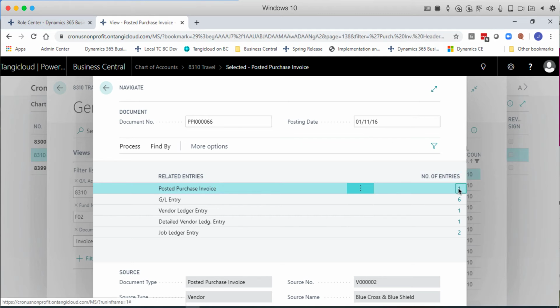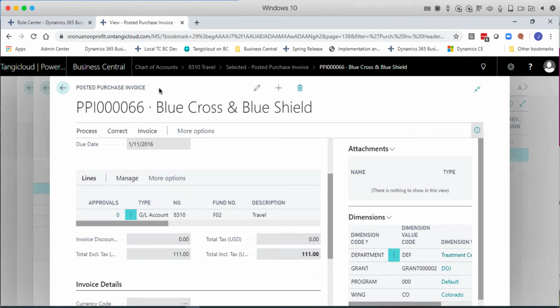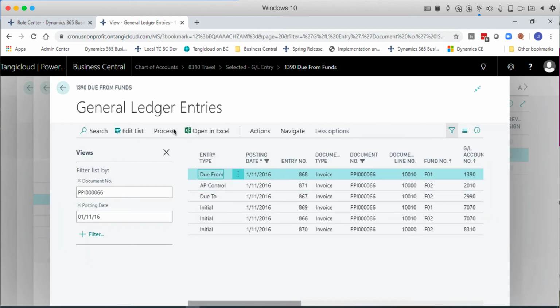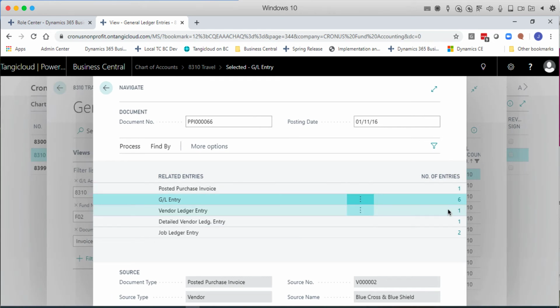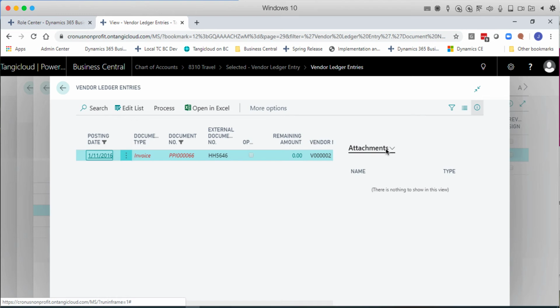Link down here, we can see that original purchase invoice that we entered and posted in the system, as well as the impact of that document across GL, which is actually where we started from. So that's a little redundant in this scenario, but I can also then go look at my accounts payable data. So here's my AP information. If I had any attachments with that purchase invoice, I'd be able to see them here and view them.